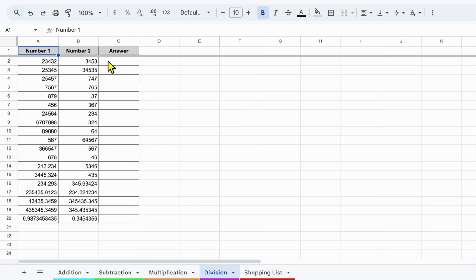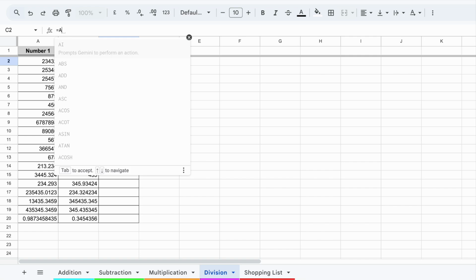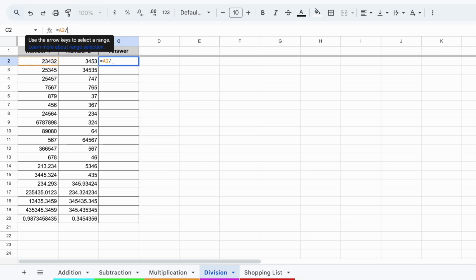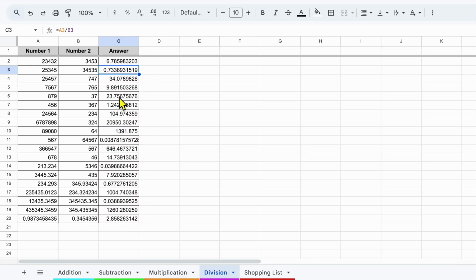And then finally, to divide, we would do equals A2, and it's this backslash and then B2. Interestingly, the autofill didn't come up for me there. So let me just check A3 divided by B3 and so on. If it doesn't come up, remember you can drag the blue circle down and it should copy the right formula into the right cells for you.